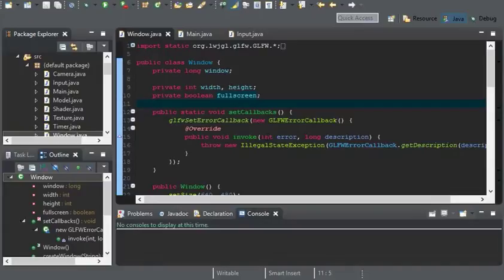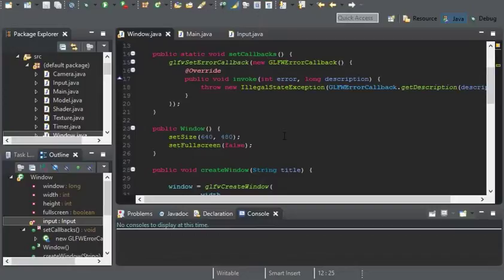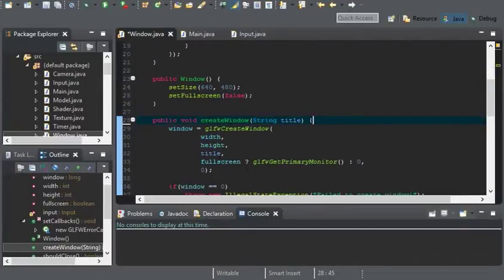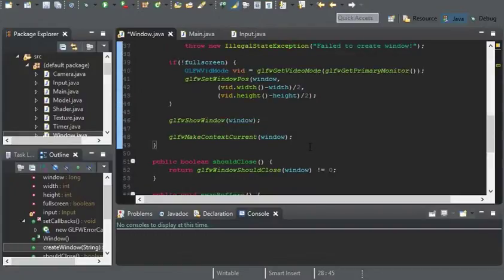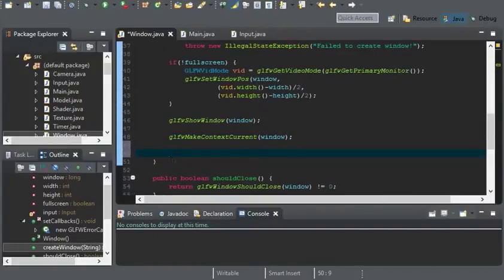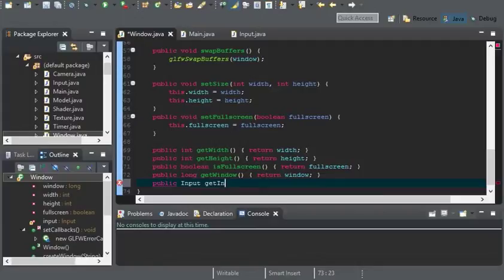Okay, so next what we're going to do is we're going to have a private input, and we can just call it i, or input. And when we create the window is when we can create the input variable here. So I'll just put it at the end. So after glfwMakeContextCurrent, I'll set input to a new input passing in the long variable. How did I forget that? Okay. All we need now is a getter for this. So, public Input getInput, return input.